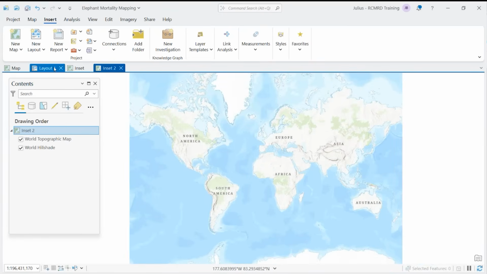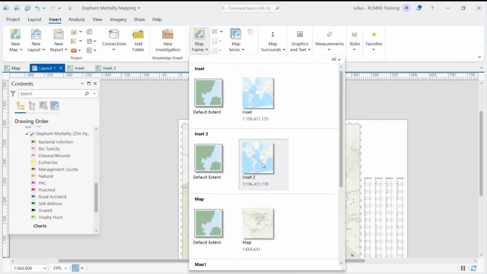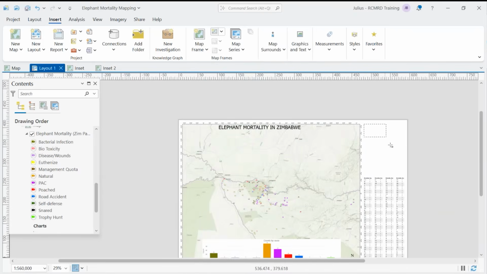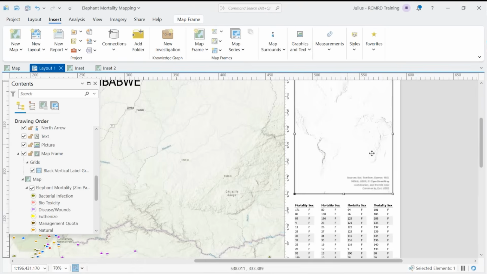Now I'll go back to my layout where I want the inset to come. Click on the layout where I want the inset to be inserted. I'll go to map frame. Click on map frame under insert. Then select inset 2. Then draw a box where I want the inset to come. Once I've done that, the inset comes in.